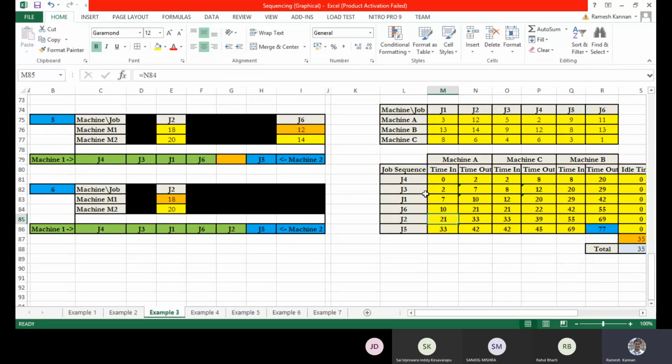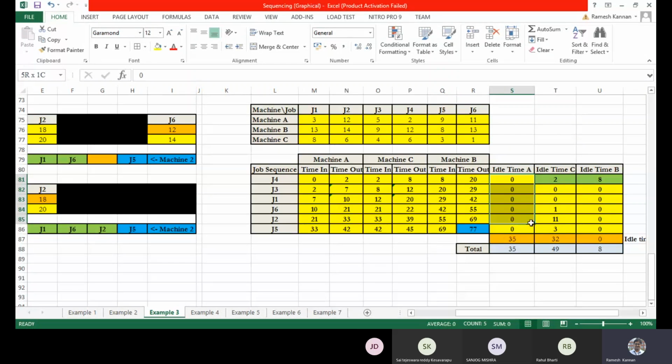Put that 21 here. And 21 plus what is this? J2. J2 is 12. So 21 plus 12 is 33. Put the 33 here. And what is J5? J5 is 9. So 33 plus 9 is 42. So this is regarding machine A. And in machine A, we will not have any idle time. Because there's no dependency, it doesn't have to wait for any machine to perform. Since it's an initial machine, it doesn't have any idle time. That is why we have given all 0, 0, 0 till the end.